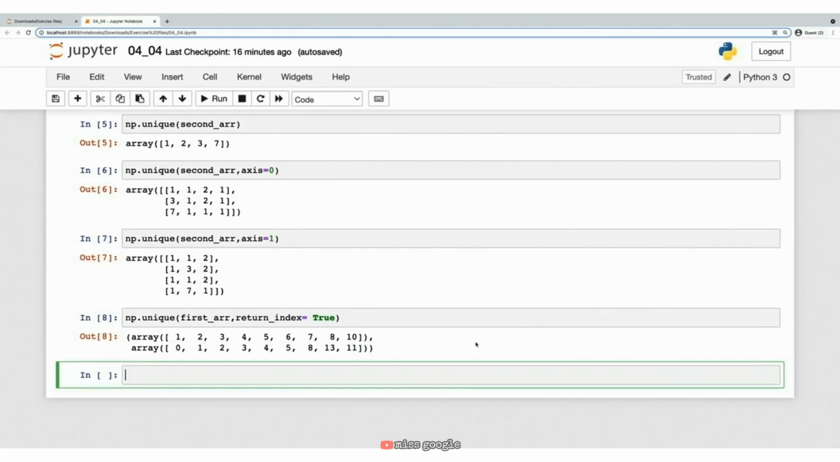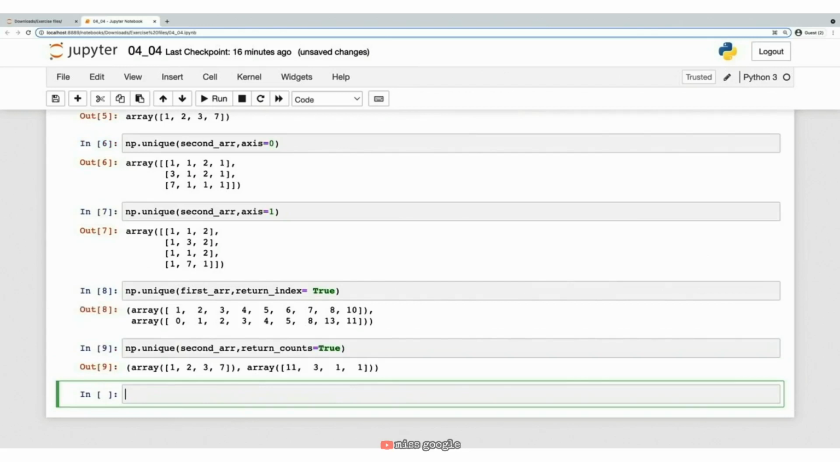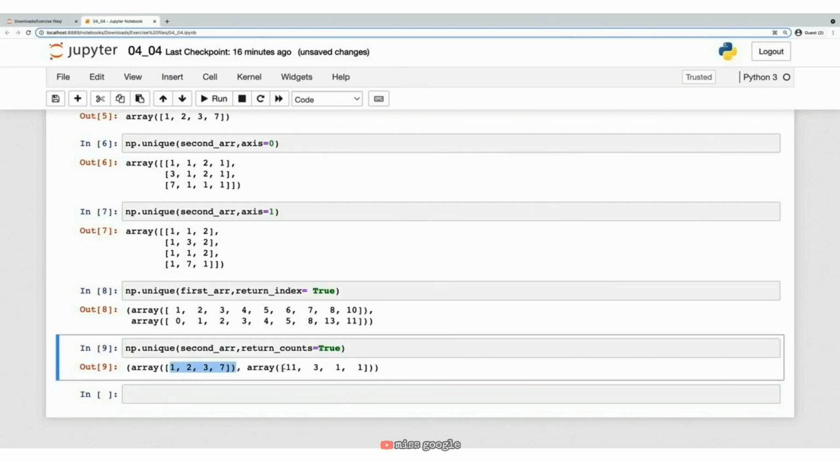Let's try it out in action on our second array by typing np.unique(second_arr, return_counts=True). Great! So we see we got a tuple of two arrays, where the first array is an array of unique elements and the second array is an array of frequency count of unique elements.